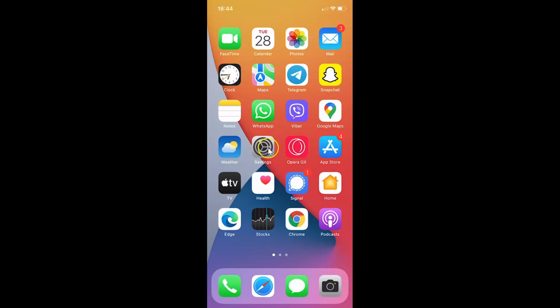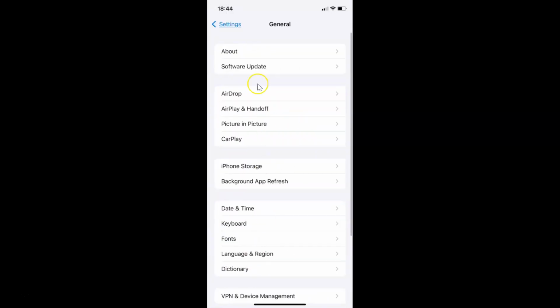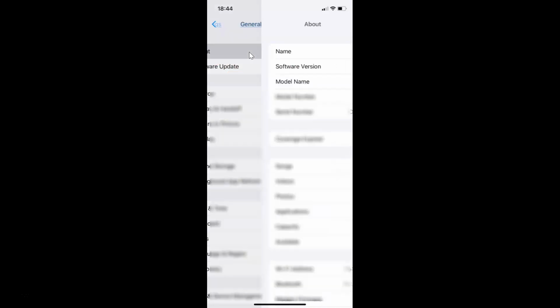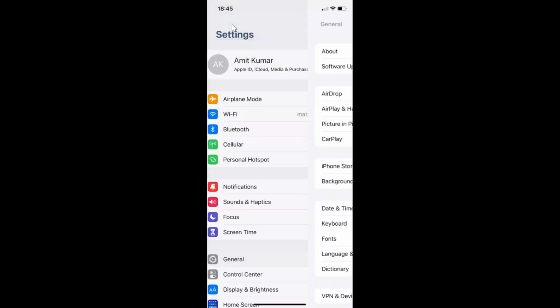So just open your settings app. You can see it's opened, and also let me show you guys first that I have iOS version 15.0 installed on this iPhone device. So let me tap on this general. And then let me tap on this about. And you can see guys, here I have this software version. You can see I have iOS version 15.0 installed on this iPhone XR. So let me go back. Let me go back again.